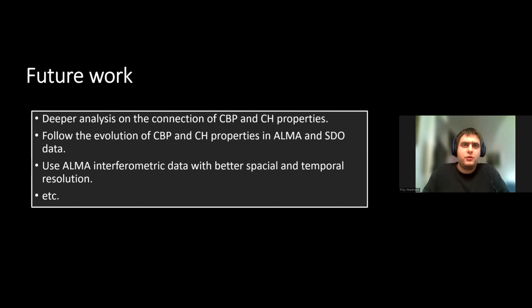to see how they evolve through time in both ALMA and SDO images, where we intend to use the interferometric ALMA data for better spatial and temporal resolution, which will be important in the evolution analysis to see how the properties evolve from the beginning to end and how they might be affecting each other. So not just coronal hole properties affecting CBP properties, but how CBP properties can be affecting coronal holes as well. And thank you for your attention.